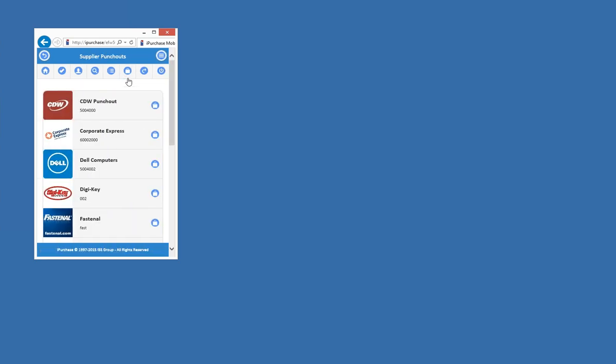Next thing we have here is punch outs. You can actually do punch outs, so you can requisition via punch out from your phone. I can jump out into the CDW website and create a requisition right here from my phone.